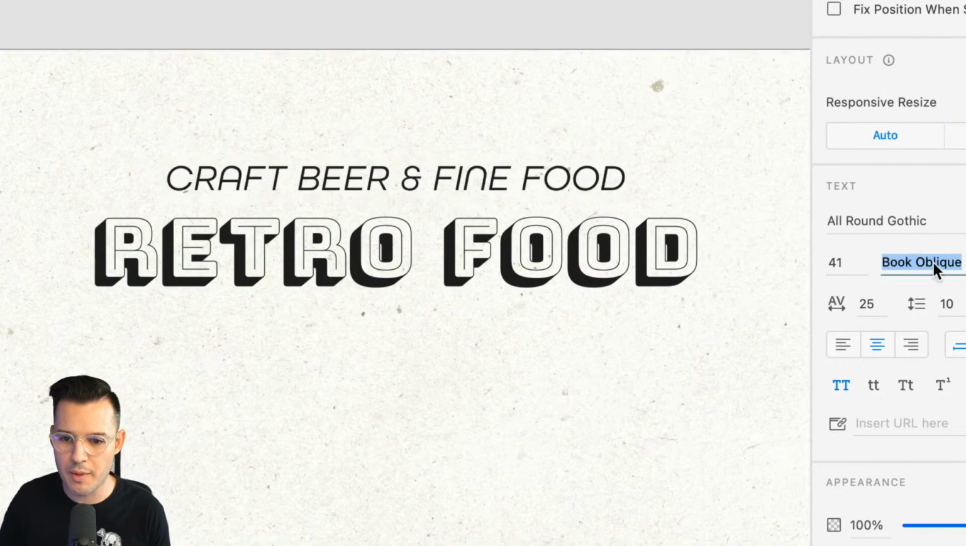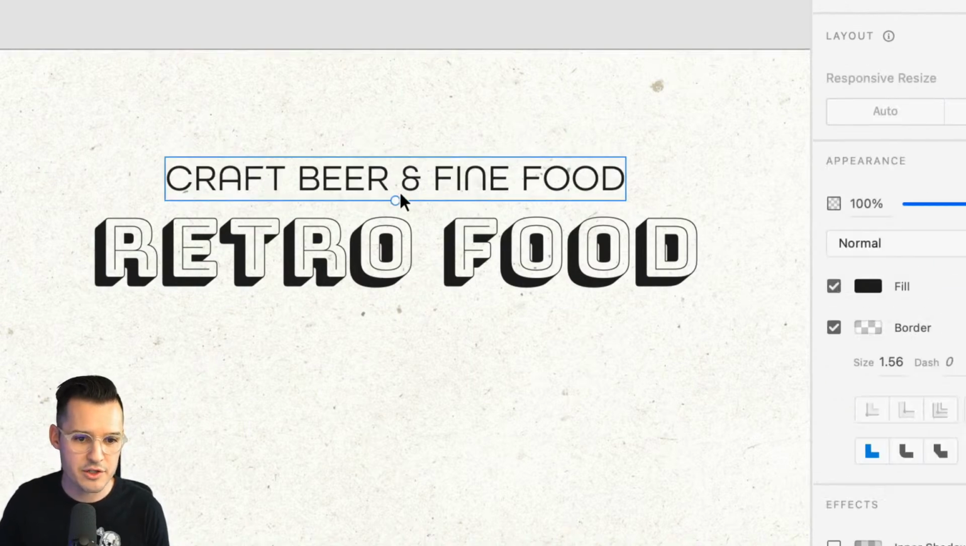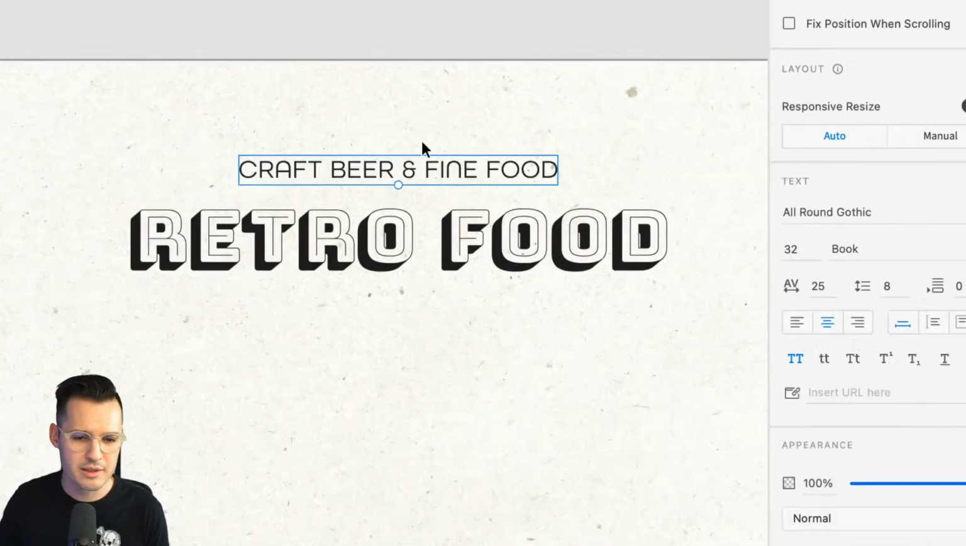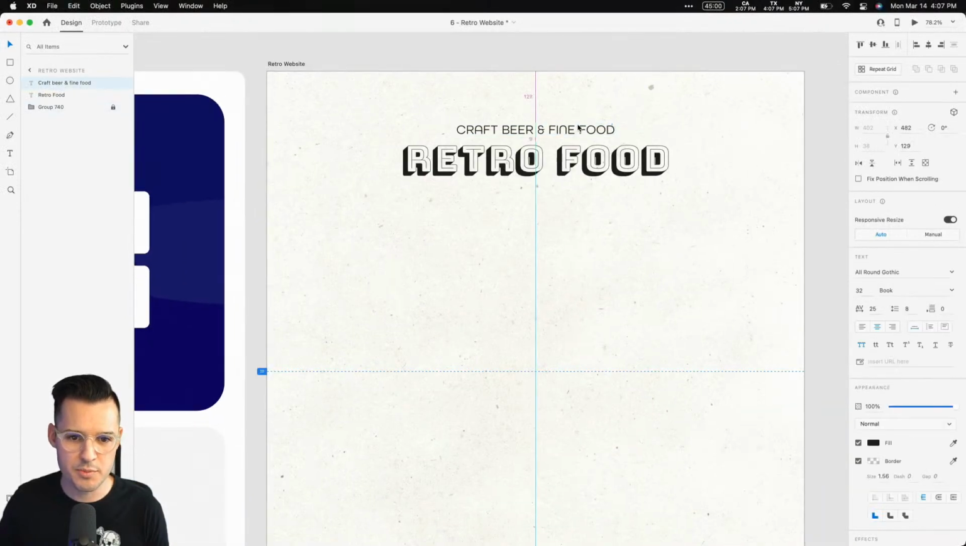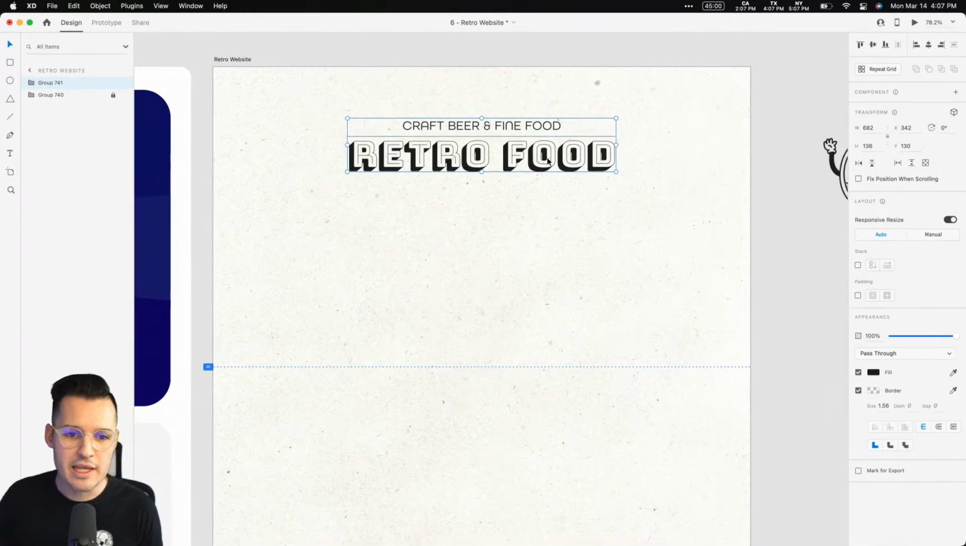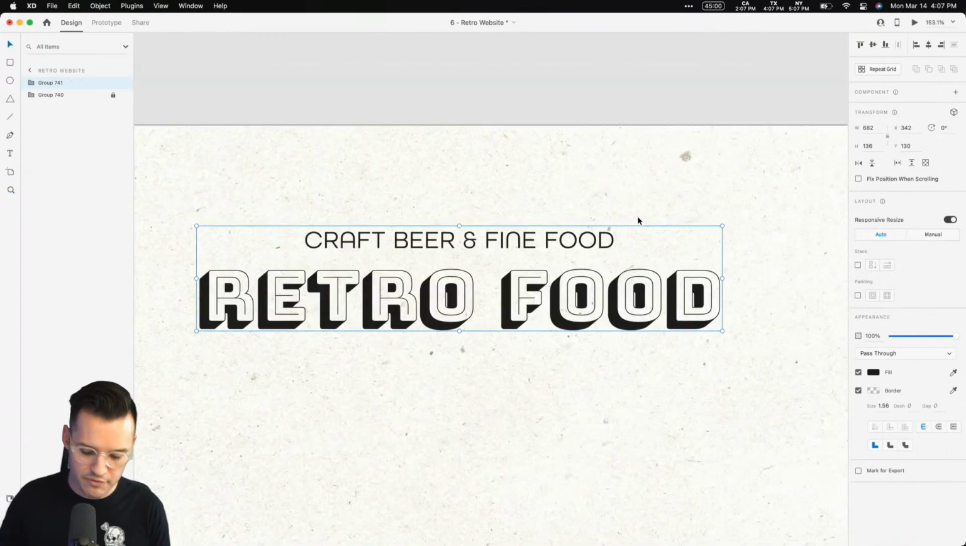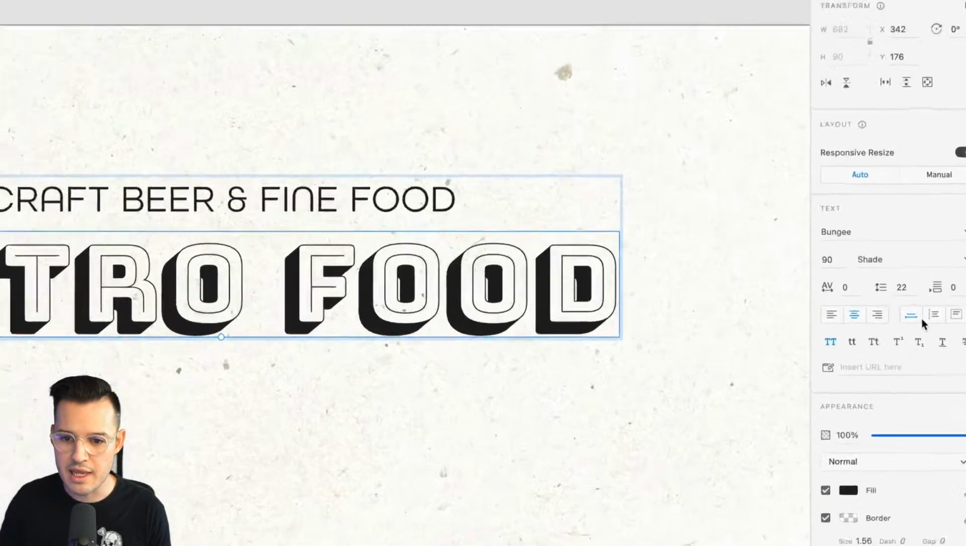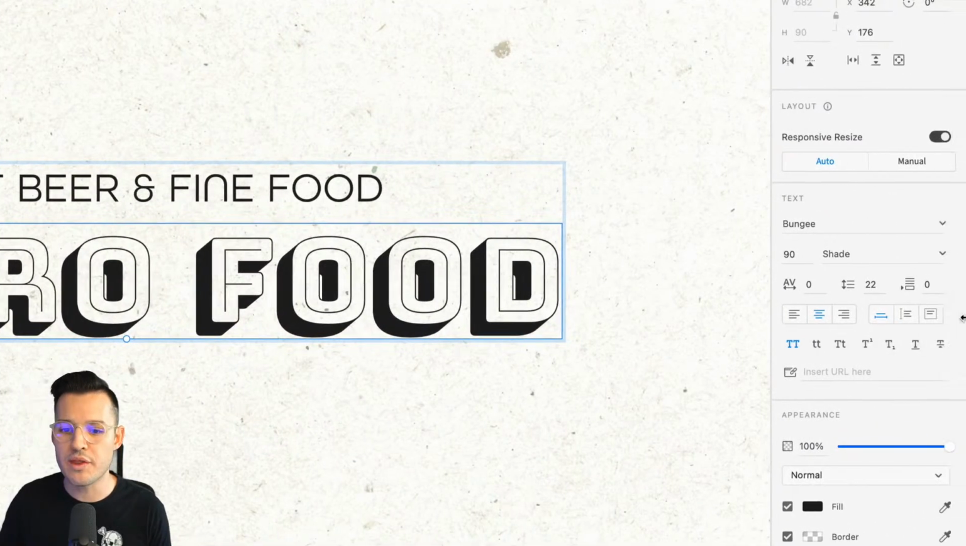But I do think we will go back up to book. I think it just gives us that little bit more contrast there. Let's put these two together. I really like them, and let's group them together. Now, interesting to note that in XD, there's different ways to place your text. I have both of these in an auto width text, right?